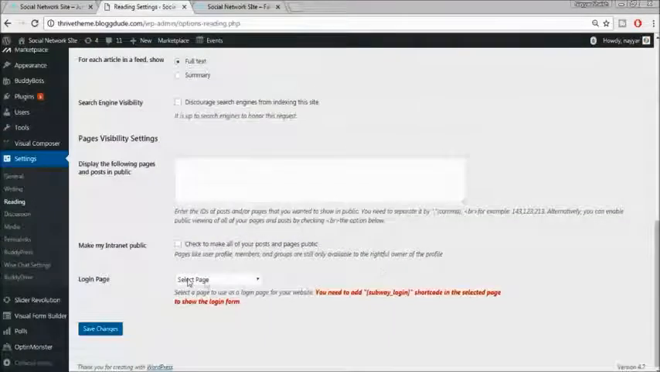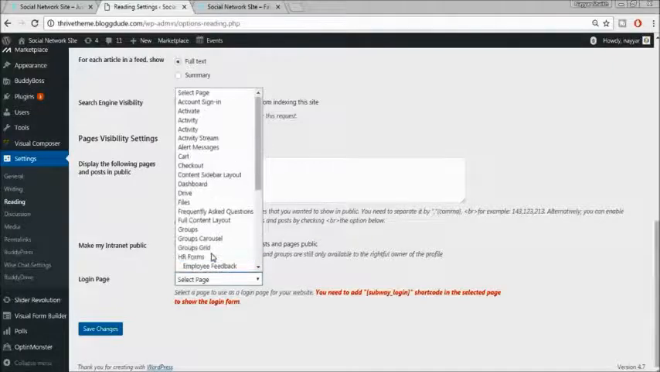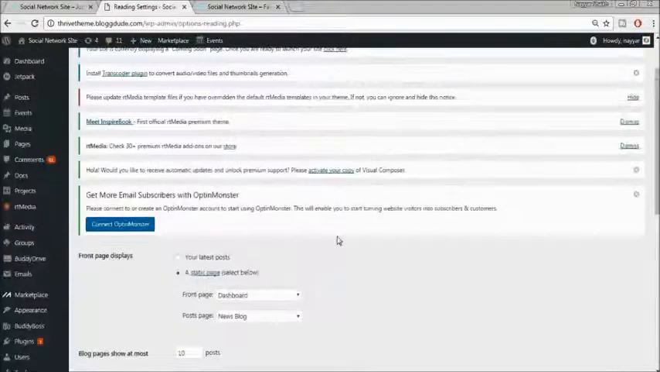Scroll down, as I said earlier, we'll see this login page later. So from this login page, select login. Okay, we don't have a login option because we have to create a new page. So let this page be open.